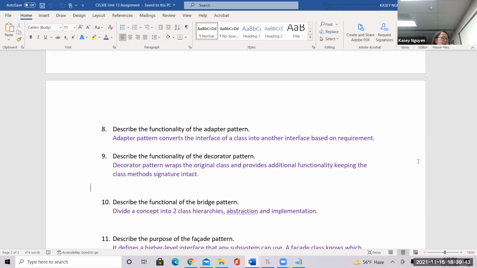Now for your final project, like I said, you can choose any type of pattern that you wish to implement that will be suitable for your project.